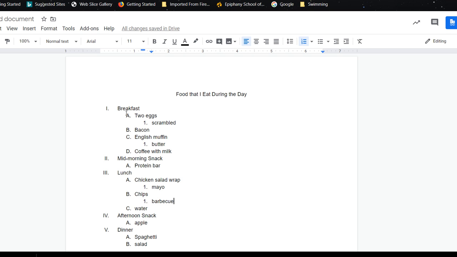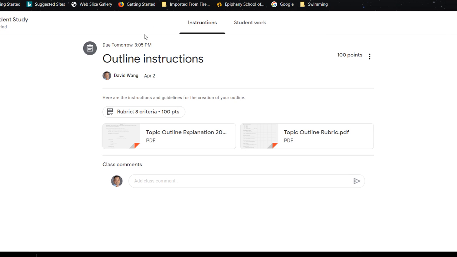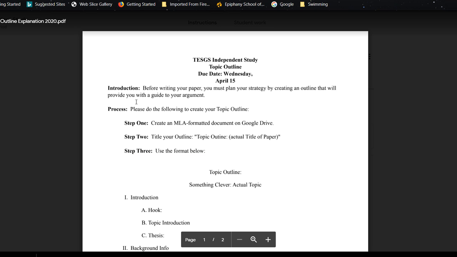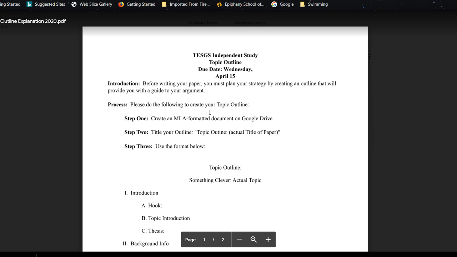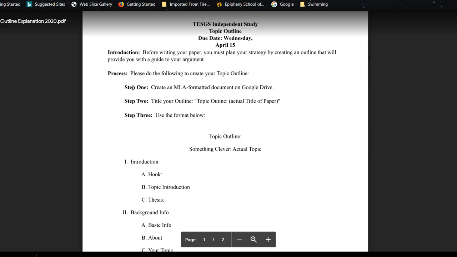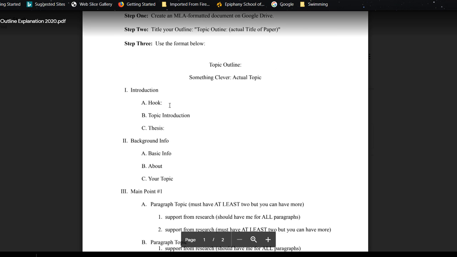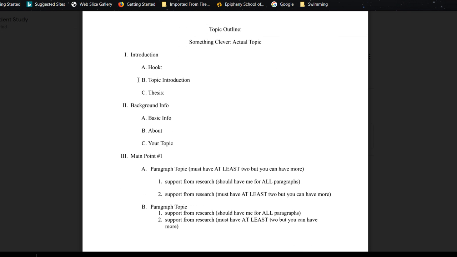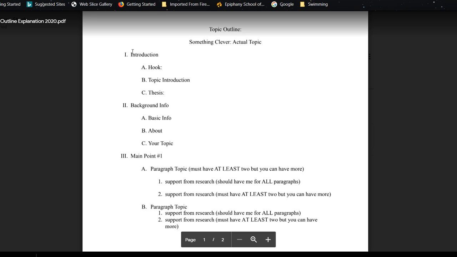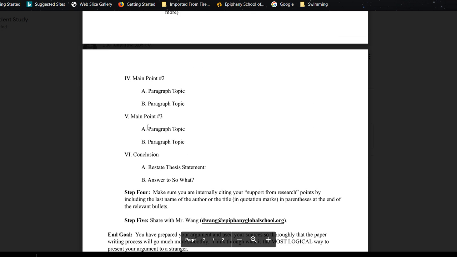ordering goes. Now, if we take this to our online instruction, and we'll go here in the outline instruction with the explanation with this item right here, when you click on it, I've broken down for you the steps for how this outline should be composed. You've got background information, your introduction, your thesis, and then your main points.